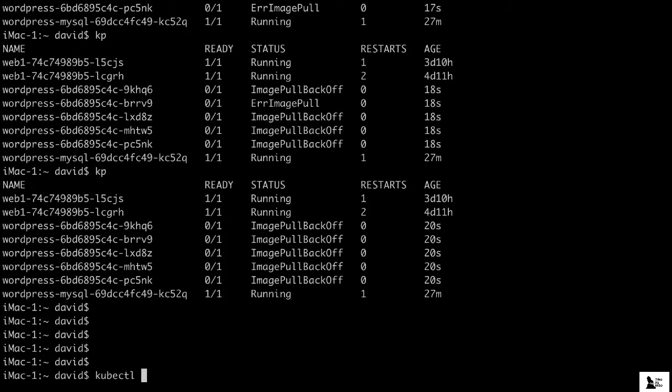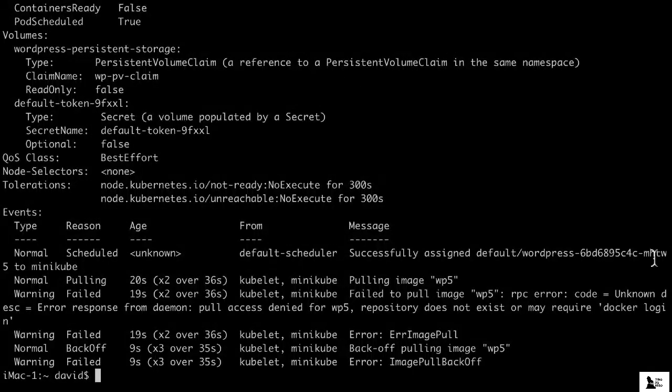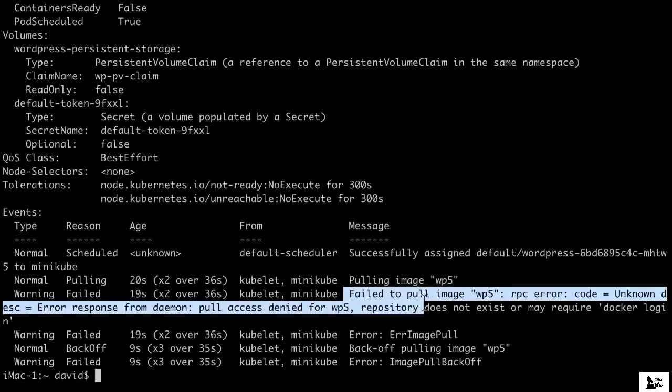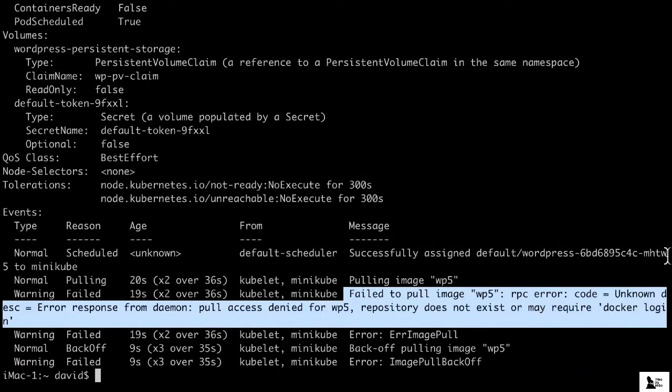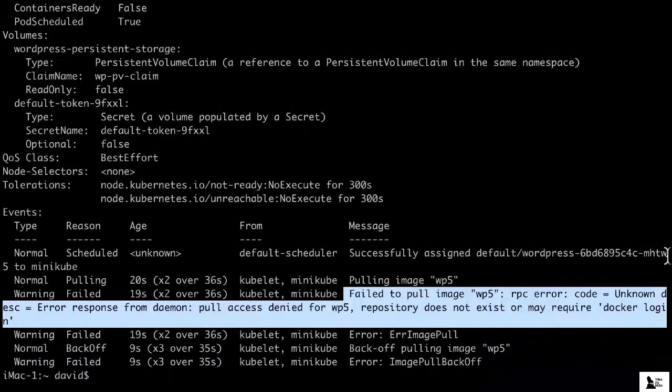So let's do a kubectl describe, and let's describe one of these pods that has the image pull back off status. We have to put pod in here, kubectl describe pod, and the name of the pod. And then take a look at this. Failed to pull image WP5, pull access denied, or repository does not exist, may require Docker login. Basically here, it cannot find the image name, and that's because, I'll tell you, there is no image called WP5.